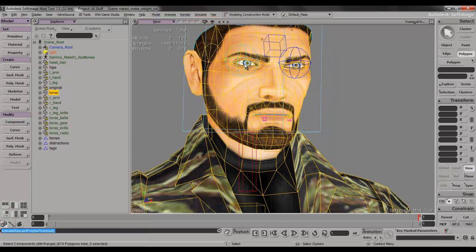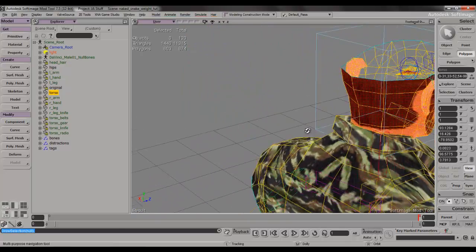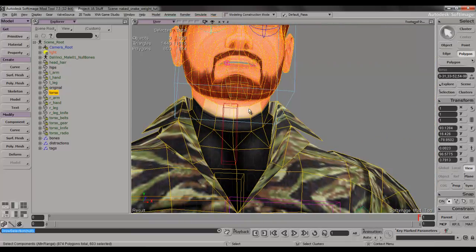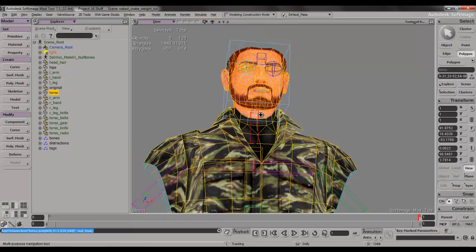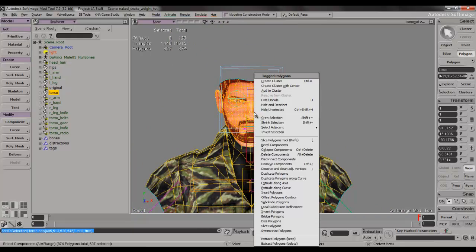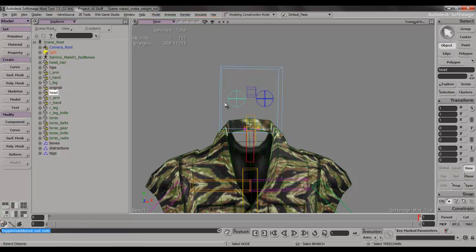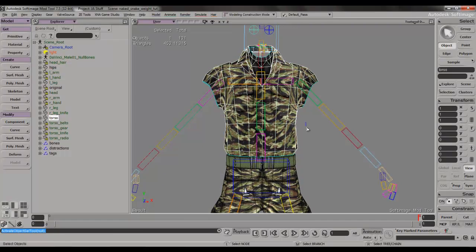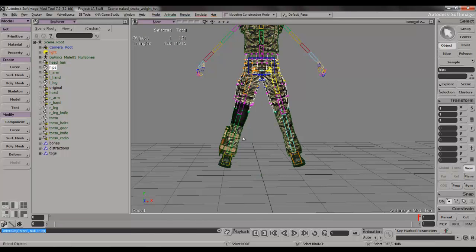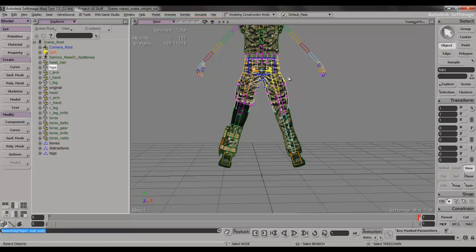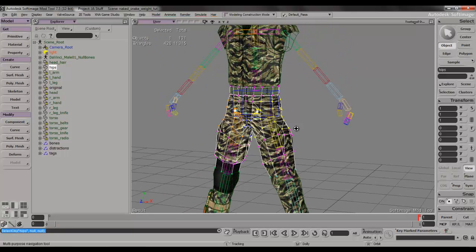Now what I need to do is separate all this from the torso object, which looks like I've got most everything selected. So there we go. There's our head. And I think that pretty much does it. Looks like we've got everything done so far. And of course we just have our hips object left over.